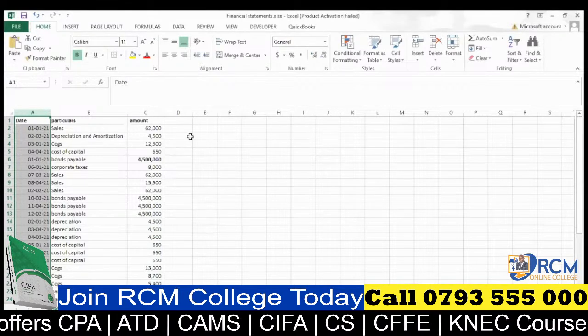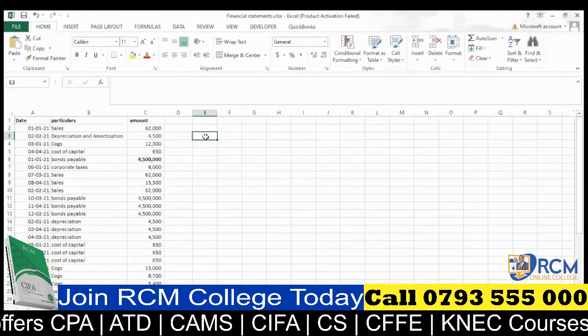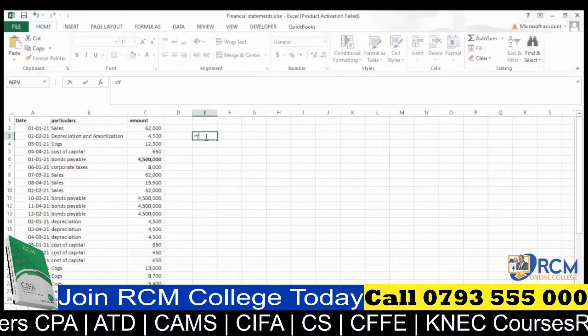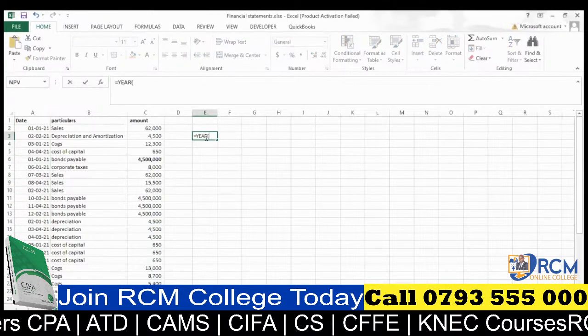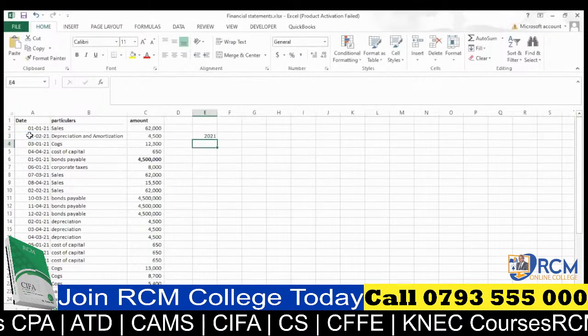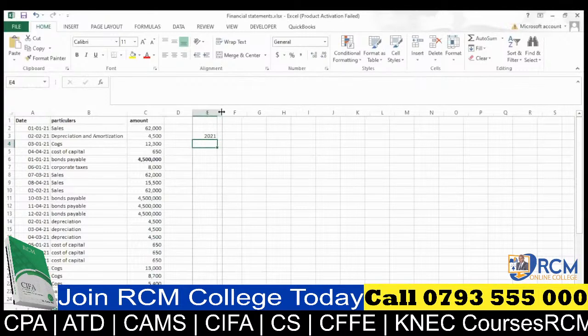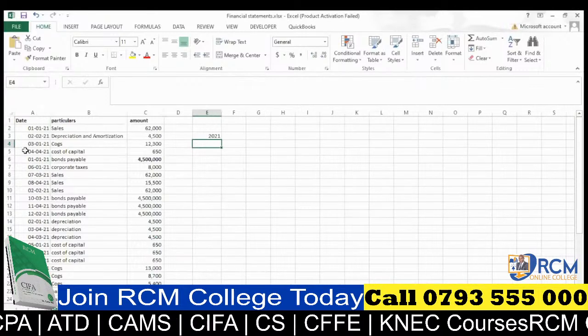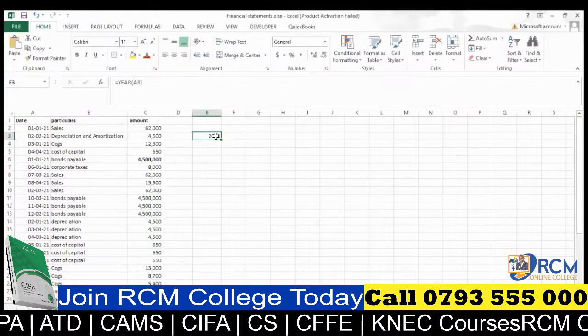Let's now see if we use our formula, I'm now going to get 2021 as the year. So activate your cell, YEAR, tab, then serial. Serial is any date here in column A, enter. We are now able to get 2021. It means we have now corrected the first problem that was there with our date format.